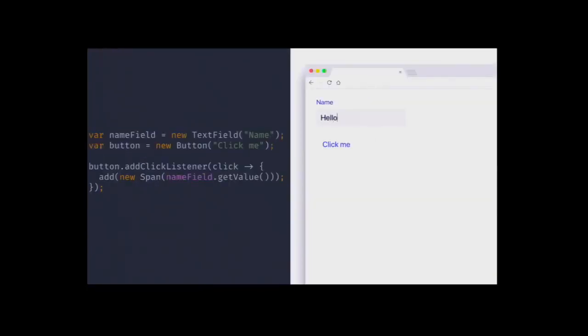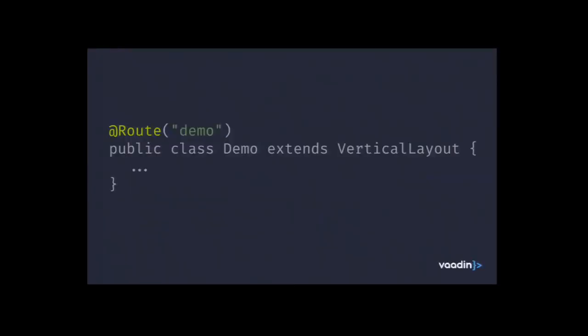Of course, just putting components on the screen isn't really enough. We need to add some functionality to our application. The way we do that is by listening to events. So any user interface component a user can interact with in any way will trigger events when those things happen. So for a button, we could add a click listener to it and then decide what to do when that button gets clicked. In this case, we take the value from the text field, we add it to the layout underneath, and that's it.